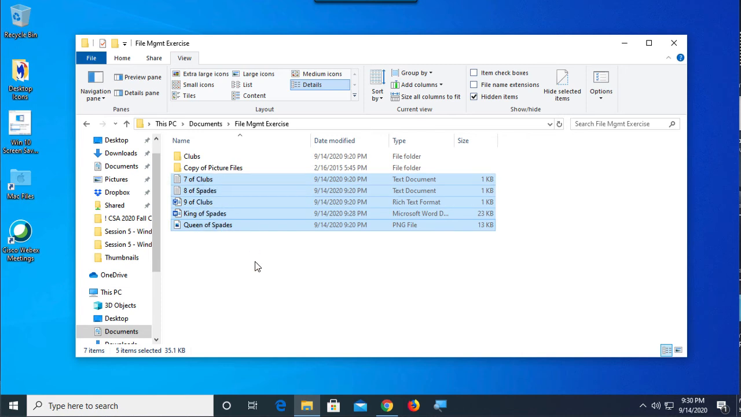And that's another way. So if the files are next to each other, there are 3 ways to select them. One is use the Shift key. Also you could use the Shift key plus the down arrow key, or you could draw a box around them. Now, but what happens if the files are not right next to each other? For example, if we wanted to select the 3 spades cards, we have 8 of spades, King of spades, Queen of spades.